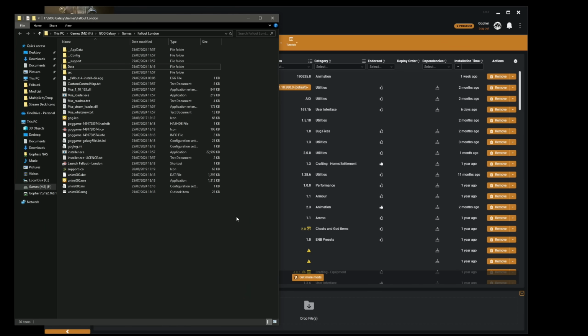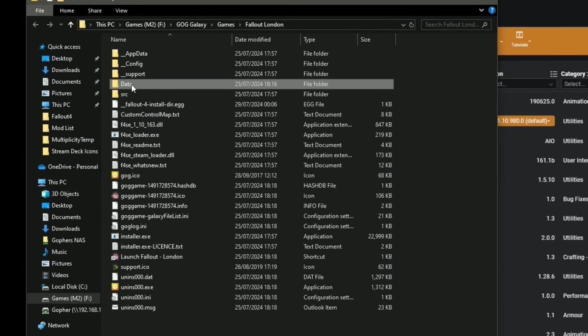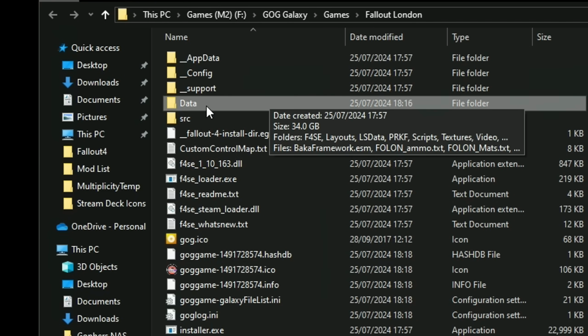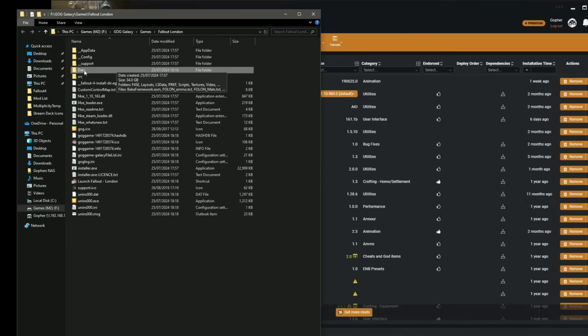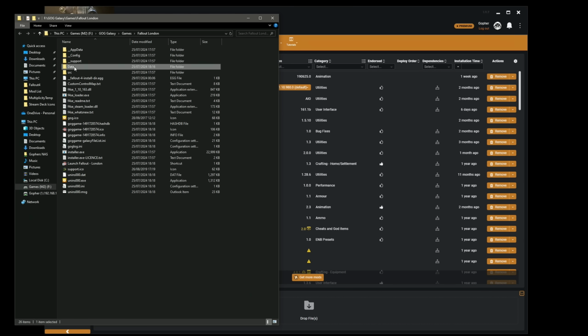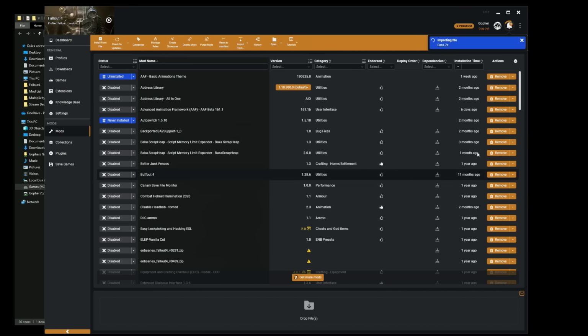The files that you need at this point are all in the data folder, and if you're using Vortex, all you actually need to do is left click and hold and drag this data folder down to where it says drop files and release. It will then start to import all of the files inside that folder and create an archive for you. This might take quite some time.